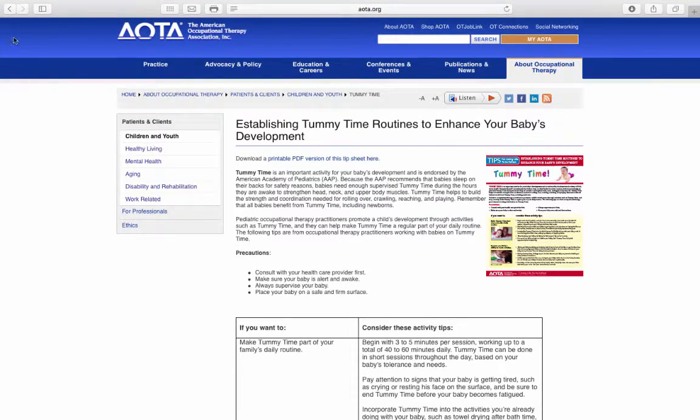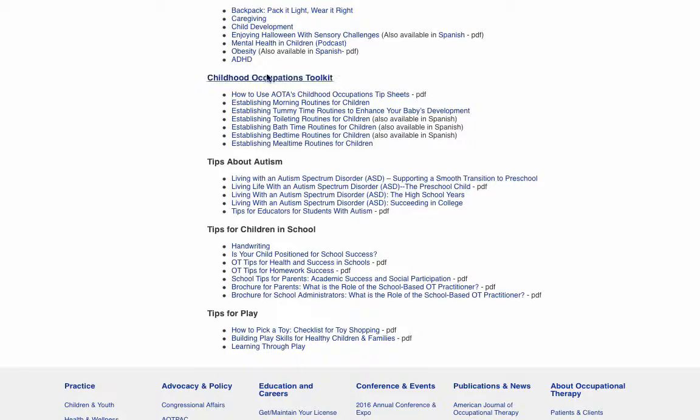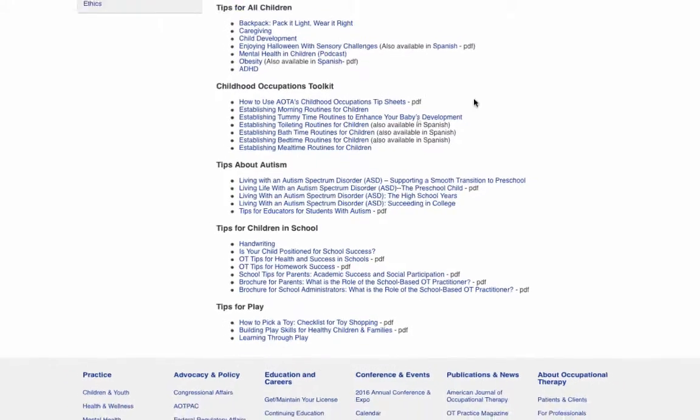Okay, I'm going to go back to the homepage once again. Under the rest of the Childhood Occupations Toolkit, it gives you ideas on how to establish routines as your child grows and develops. It lists ideas for toileting, bath time, bedtime, and also mealtime routines.